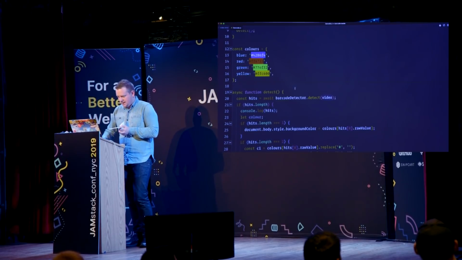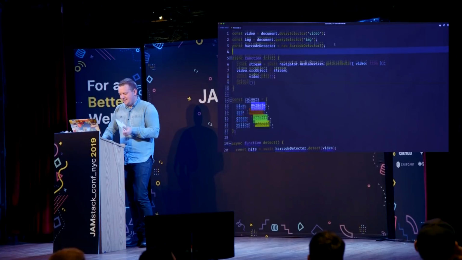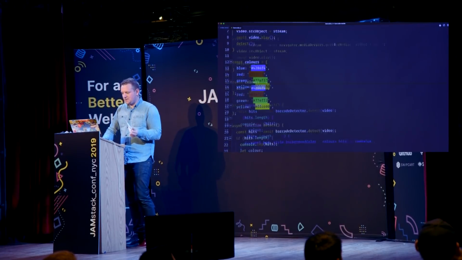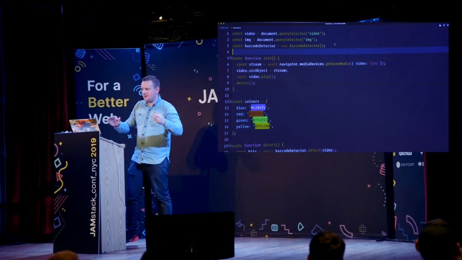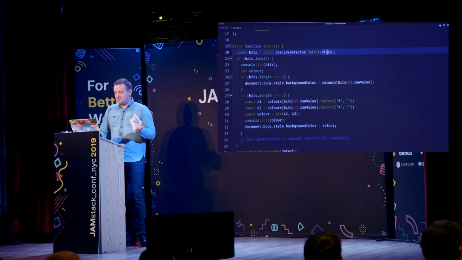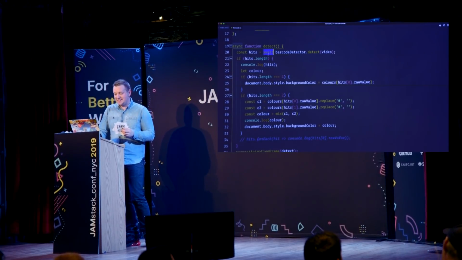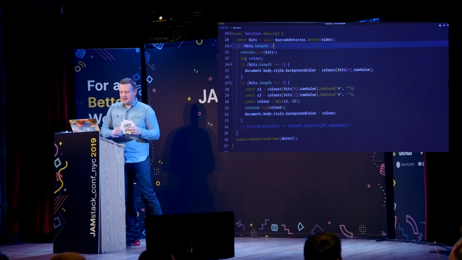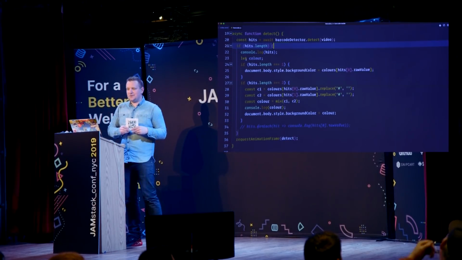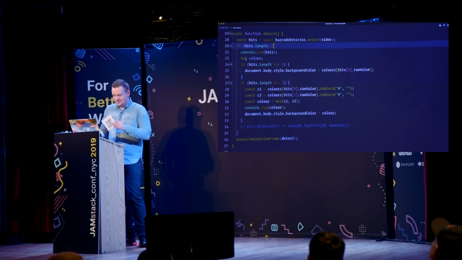Then you create a new barcode detector, which is right here, new BarcodeDetector. That's just built into the browser. It's currently only in Chrome, but they're working on a standard for the shape detection API. So this might change, but they're kind of playing around with how it works. You pass it your video, and it returns a promise, so you can await it. And then you get an array of hits, and that will give you an array of all the barcodes that it finds. Hey, it still works.